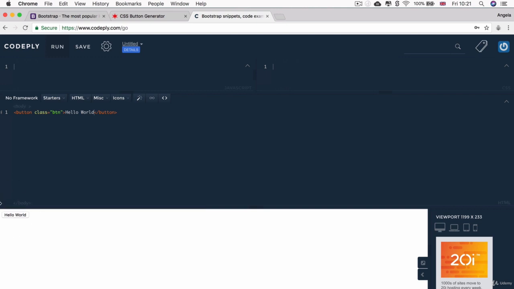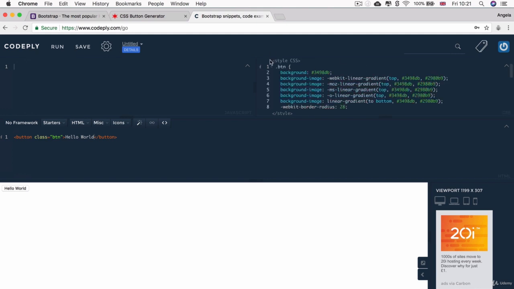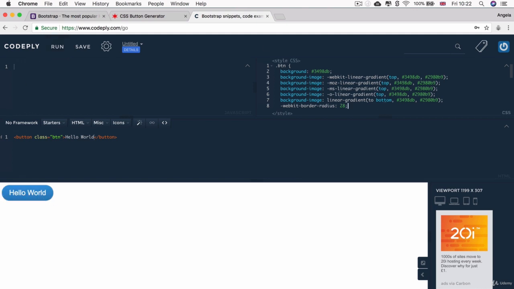This is a plain HTML button. It looks pretty boring and pretty bland. And in order to make it look a bit nicer, we had to add all of this code in order to make it look like this and have a hover state. Now, I want to show you what you can do with Bootstrap.